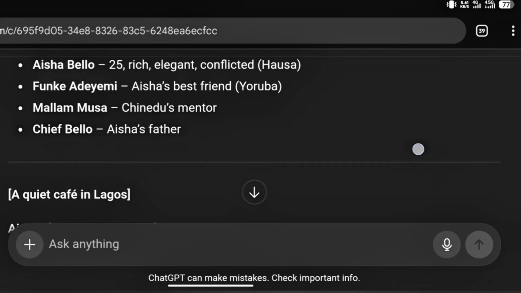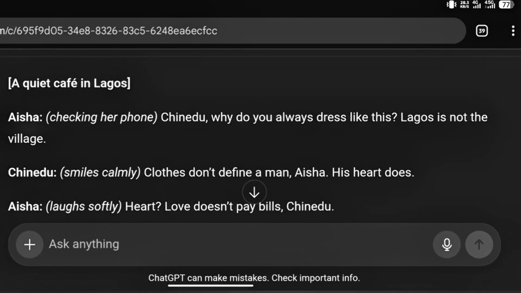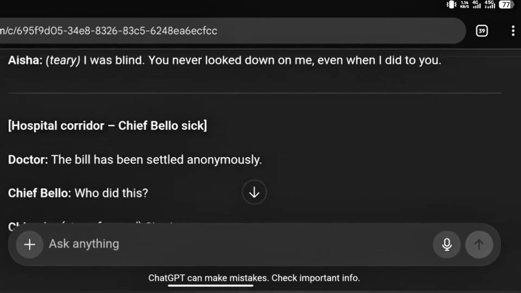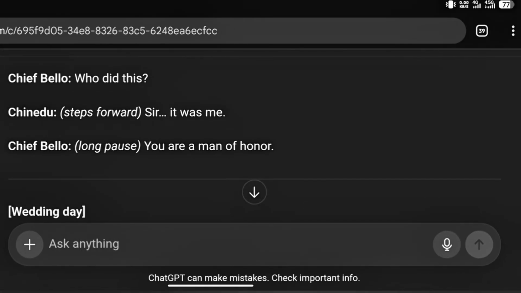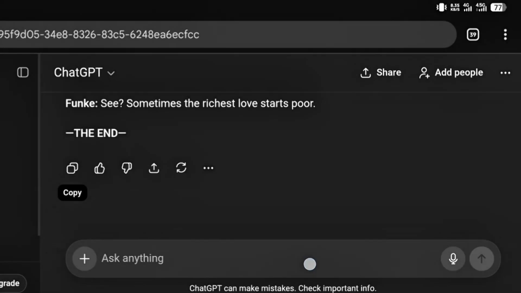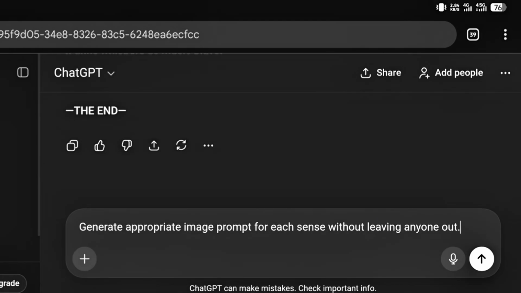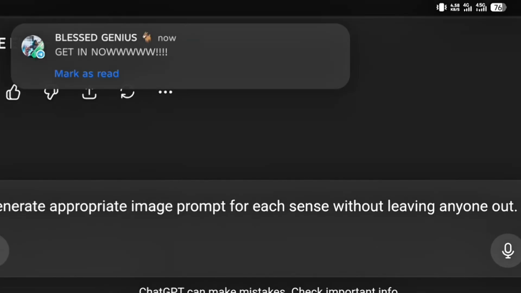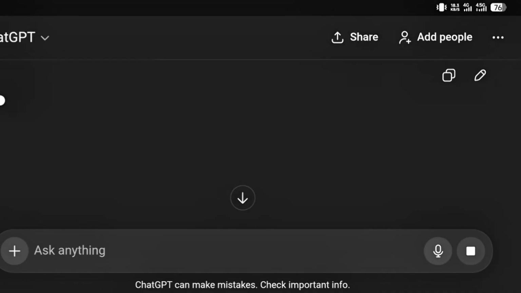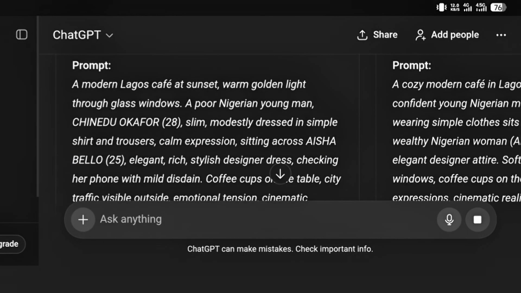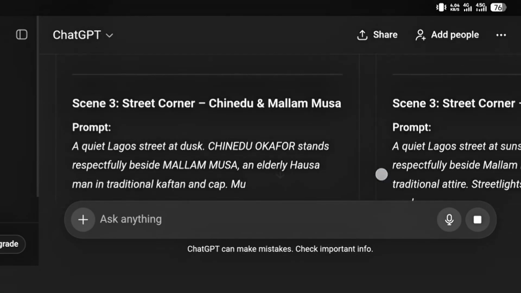Which is making it very, very easy. So this is not the one you're going to stress yourself cracking up to create a story. It has created the story and every character and what they said. Now I'm going to also tell that same ChatGPT to generate me an appropriate image prompt for each scene without leaving anyone out. So the scenes in the video, it is still going to generate for me. Okay, so it's now generating every scene of the video.